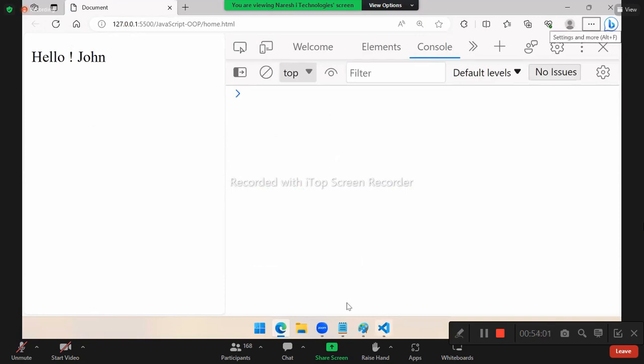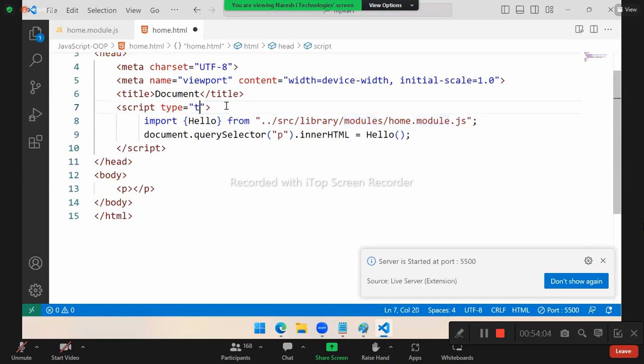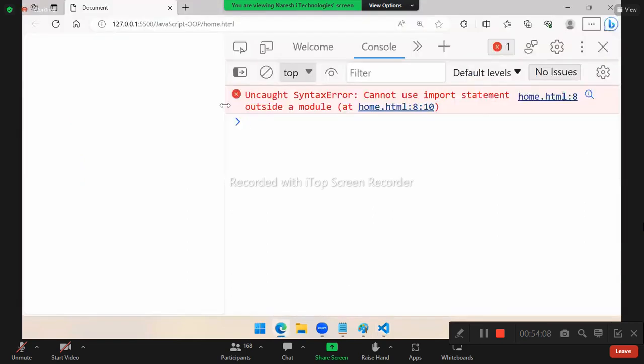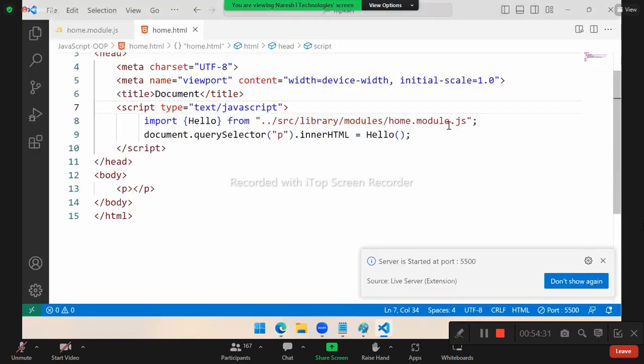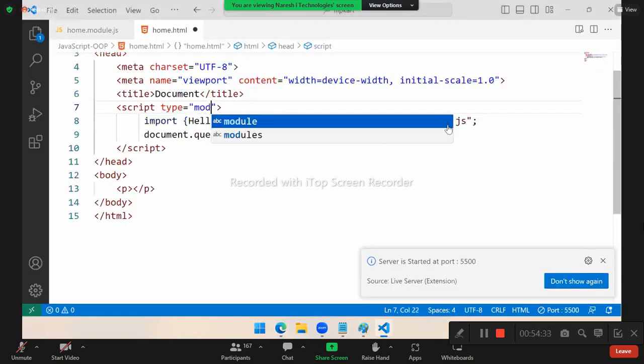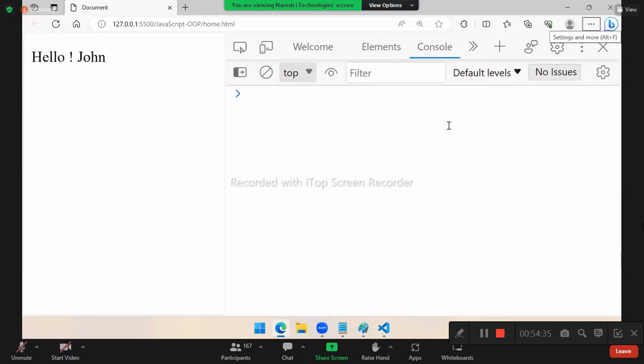I will keep this script type traditionally as text/javascript. Modules will not work now. You cannot use the import statement. If you don't mention the script type, by default it is JavaScript. You cannot use modules. The browser has a module system, but it cannot use it unless you mention it. So then what we have to do is define the type as module. And you see it is there.